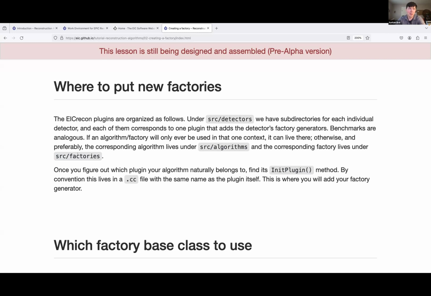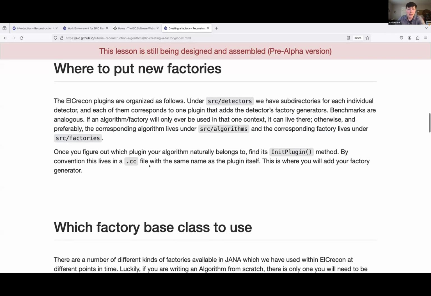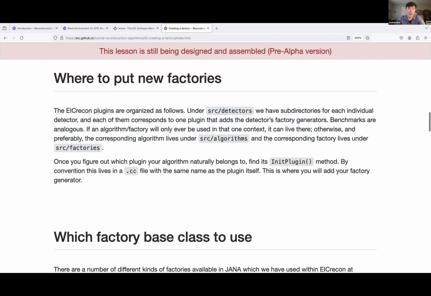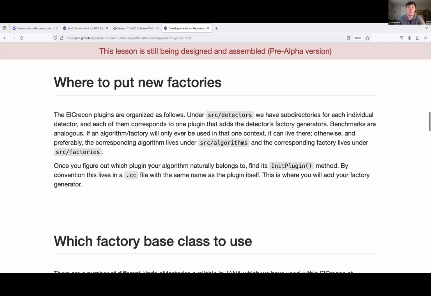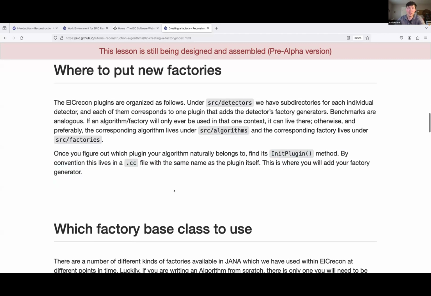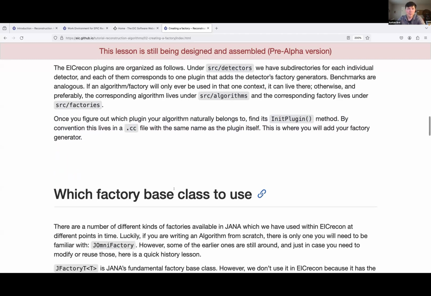Otherwise, put the factory under source factories. And then the other important thing to understand about the plugins is that you have this init plugin method. I do not have an example here. Maybe I can pull one up in a second. But the idea is that the init plugin method is where all of the components that the plugin uses are provided to the plugin. And this lives in a .cc file that has the same name as the plugin. And that is the place where you really interact with the plugin itself.